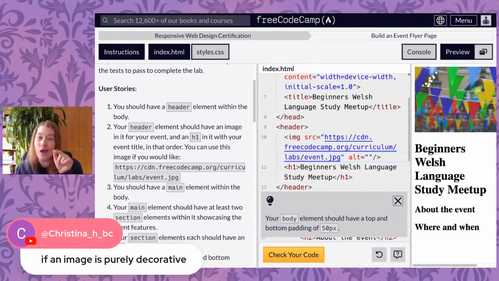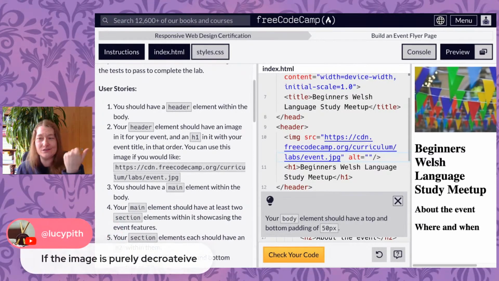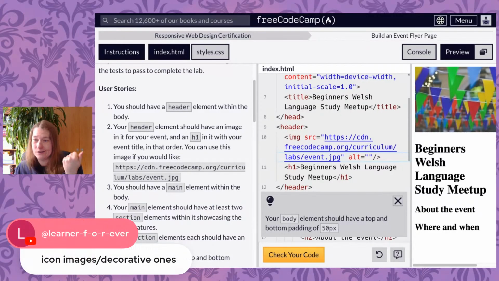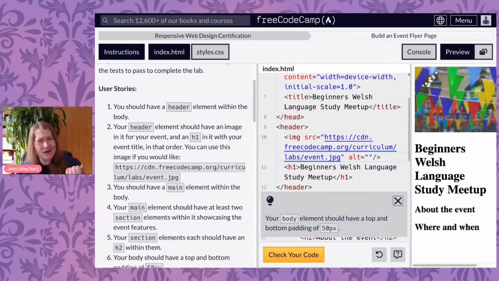Christina, after my own heart. Christina's like, if that image is purely decorative, and Lucy's got it too. Lucy's like, if that image is just decoration. Learner's like, if you've got an icon image, so something that contains the context in another way, or if it's purely decorative.